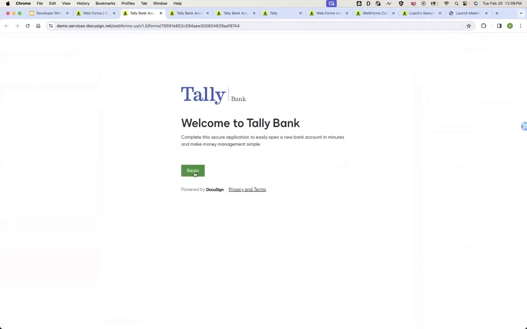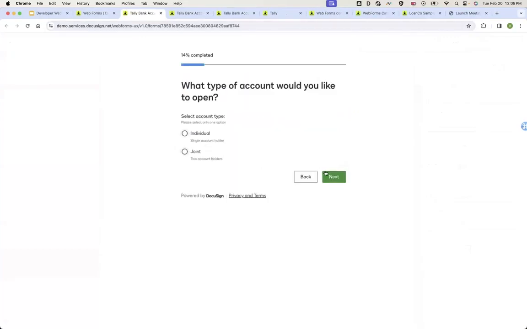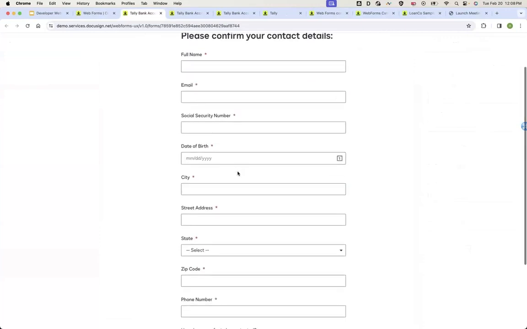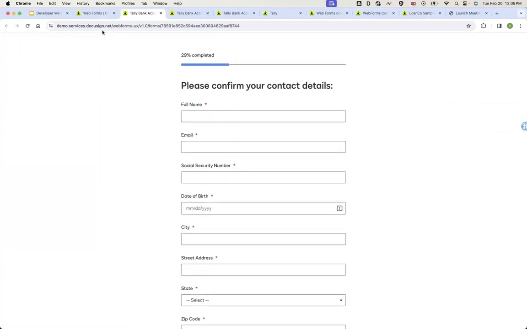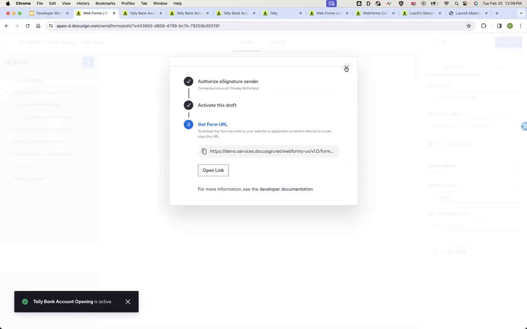Once it's activated, I can open this form and I can see this is not required now. So I publish a new version of this web form. So this is how you can create a web form and publish it.